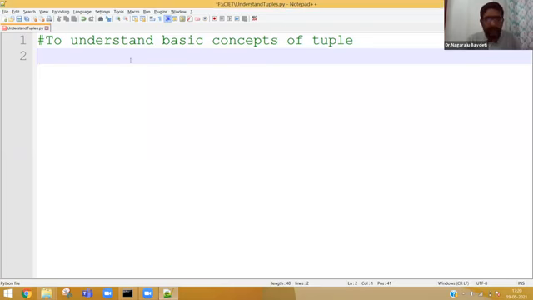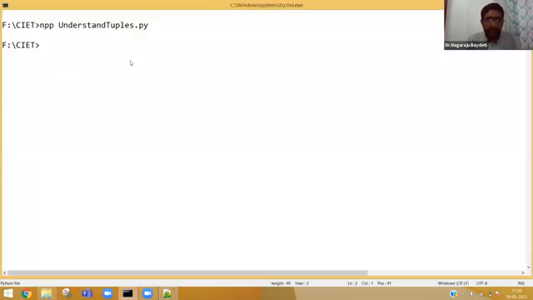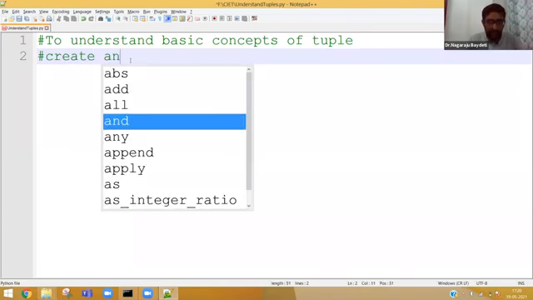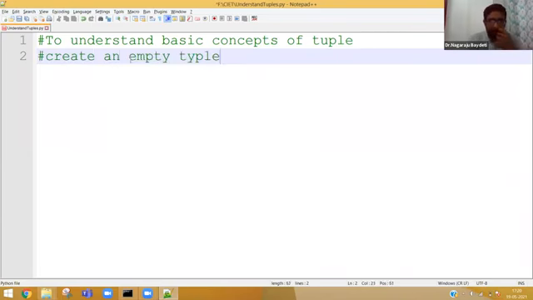Definitely it is possible to insert a tuple inside a list also, right? But we will see that later on. To understand the basic concepts of tuple, let me create an empty tuple. Create an empty tuple. Okay.